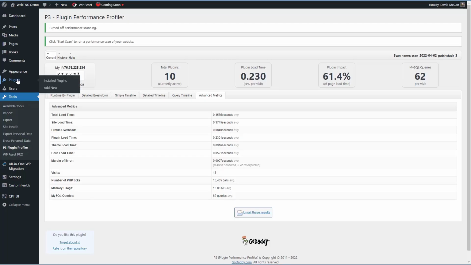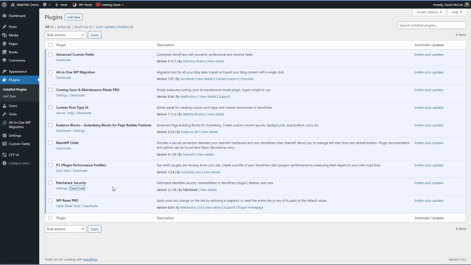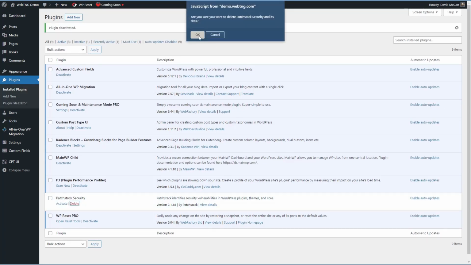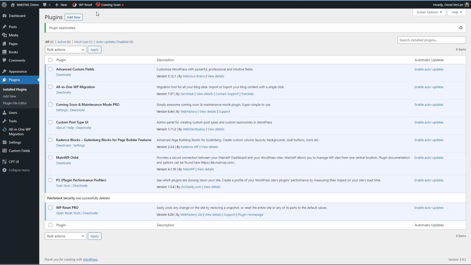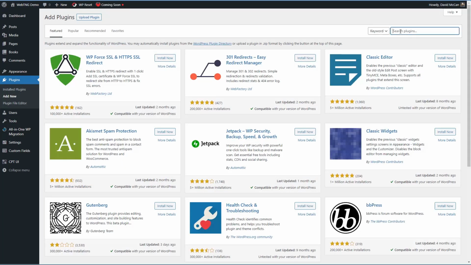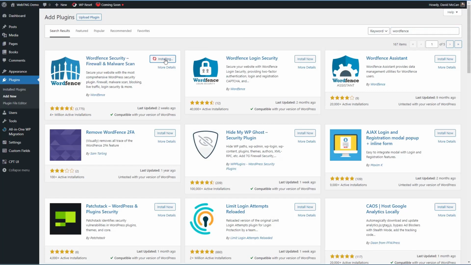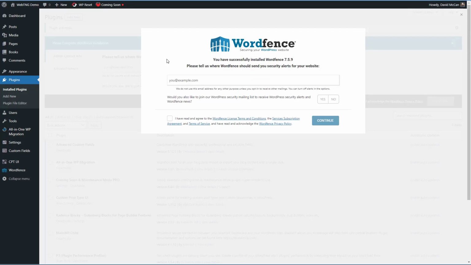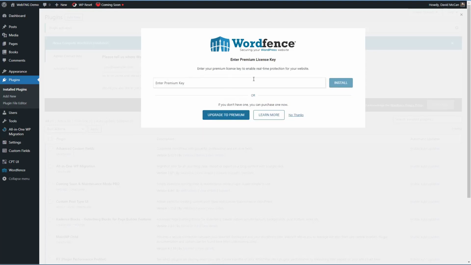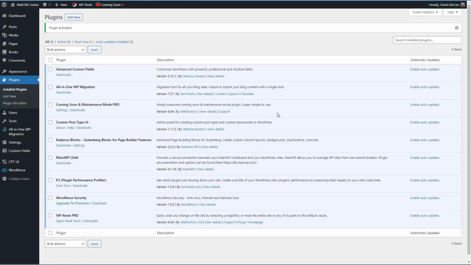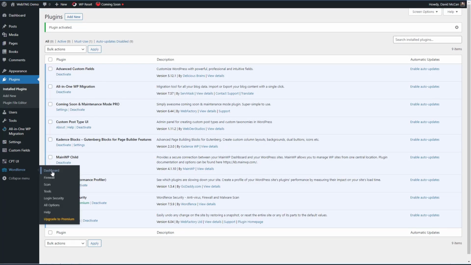Okay, so I'm going to go to plugins. I'm going to deactivate Patchstack Security and delete it. And I'll remove it from the Patchstack website also, but we don't need to record that. Now I'm going to search for Wordfence, and we'll install that and activate it. Okay, so the first thing it wants is the address for your security alerts. There's the option to enter your premium key if you purchase a subscription. Okay, and Wordfence is installed.